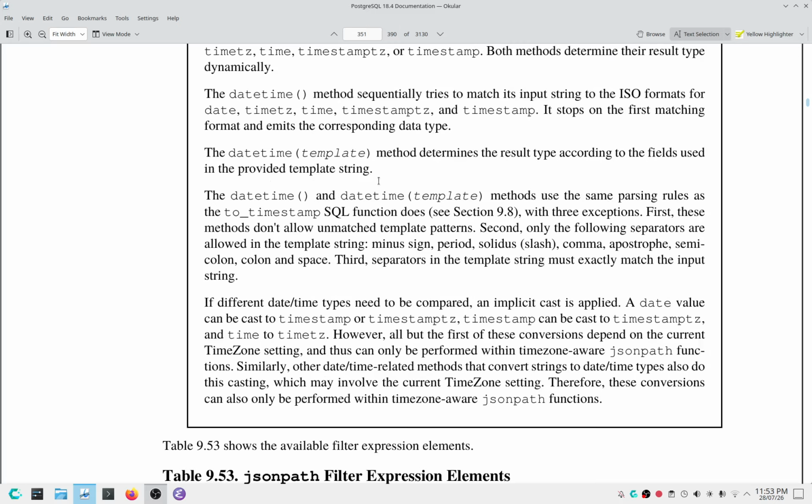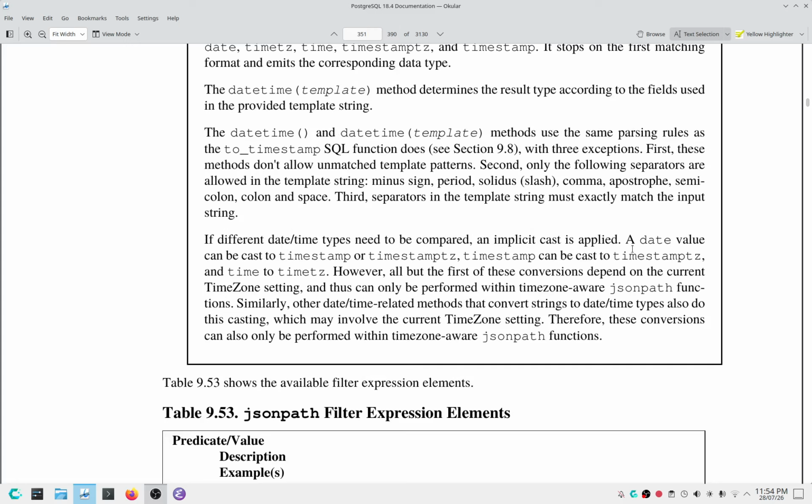If different date or time types need to be compared, an implicit cast is applied. A date value can be cast to timestamp or timestamp period. Timestamp can be cast to timestamp period and time to time period. However, all but the first of these conversions depend on the current time zone settings, and thus can only be performed within time zone aware JSON path functions.